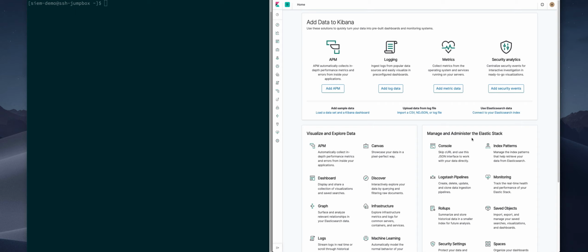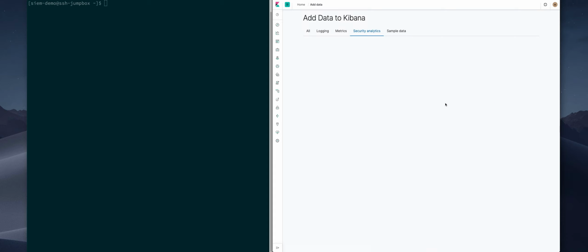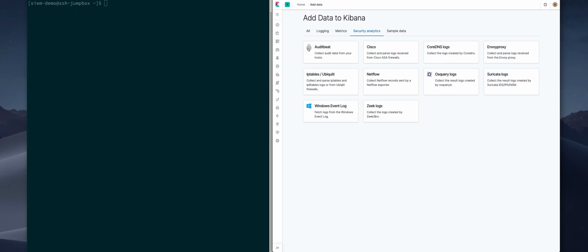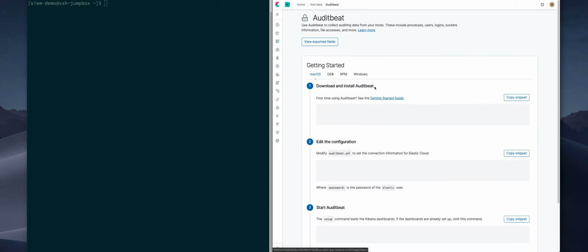Kibana contains the detailed instructions for you to follow. Simply go to the Security Analytics Add Data page. And here you can see a variety of different data sources that we can integrate with to get security-related information. Now for this demo, we're going to click on AuditBeat.